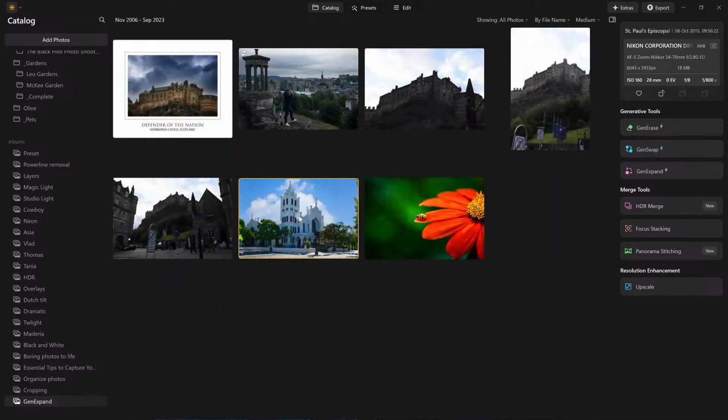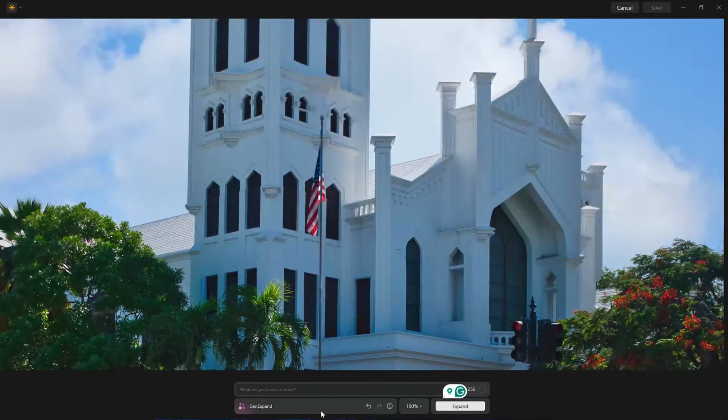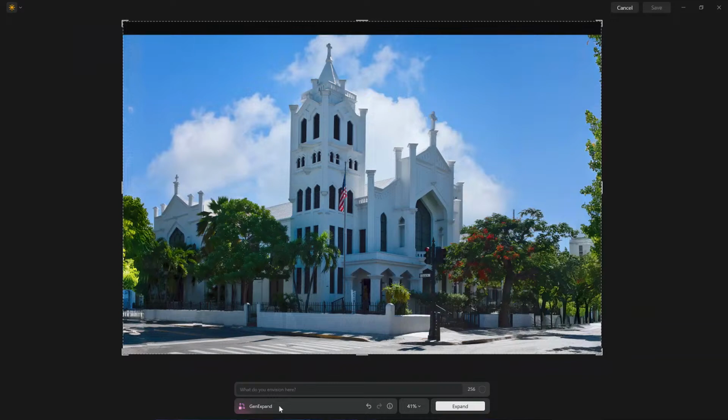So I'm going to take it and drag it, and I have to be in the catalog view, in GenExpand. Once it goes into GenExpand, I just want to expand the sky just a little bit, right about there. Now, pay attention to the bottom of the screen down here. Watch what this is going to do for us. One second. There we go. So watch the bottom of the screen here.